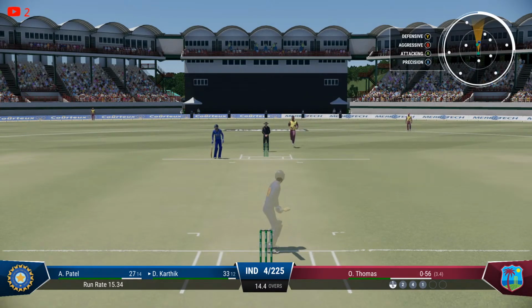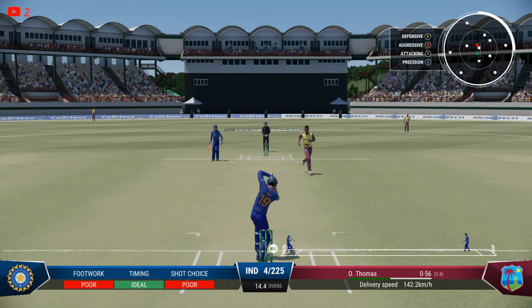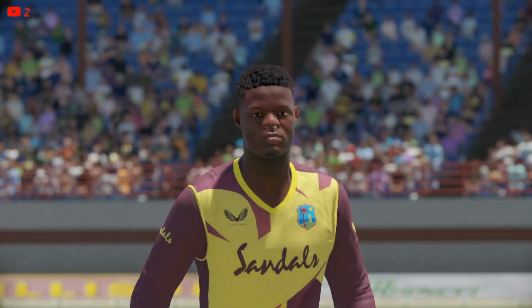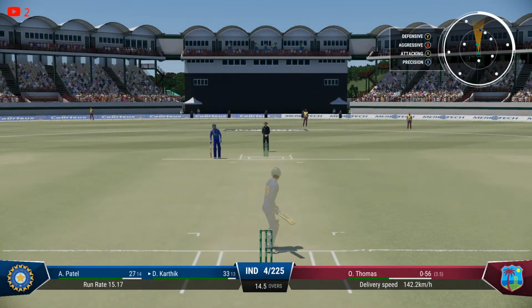Now Dinesh Karthik was on strike against O'Shane Thomas. Oh, it's a slow one. A slow one from O'Shane. We get beaten and no runs. So 14.5 overs gone, and Indians are 225 for 4 after 14.5.